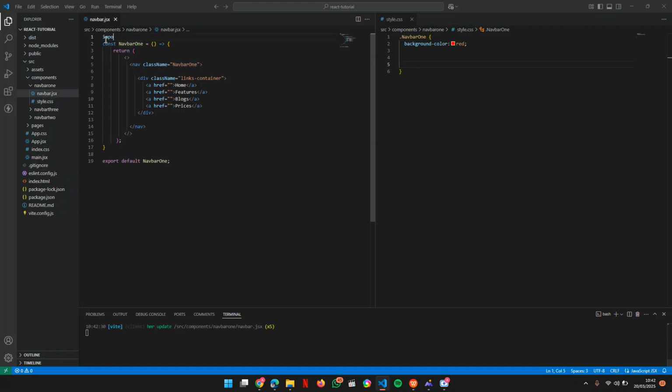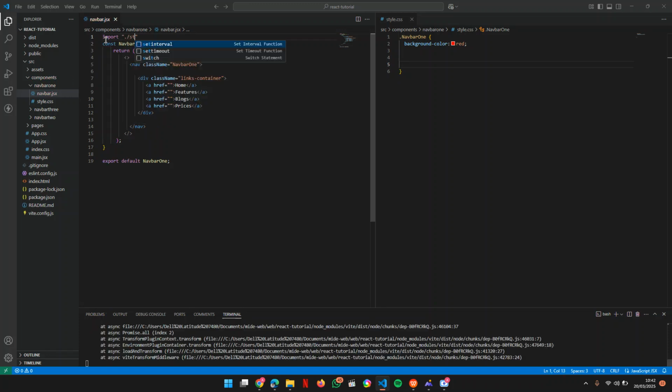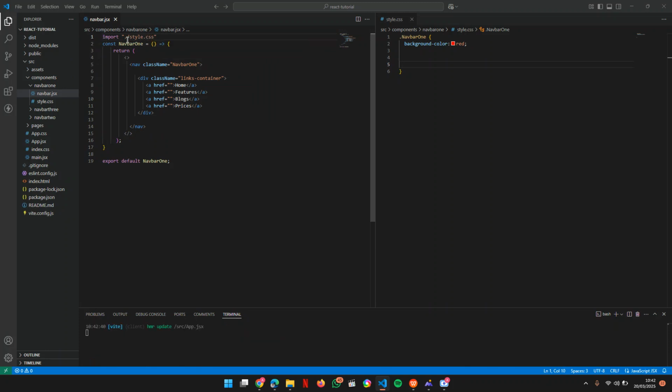We'll say import style dot CSS. Now why am I using one dot and forward slash, dot forward slash? Why not two? Find out in the assignments. Right, so we have imported the CSS. Now you should see it, right? Can you see that it's now red and it's full with 100%.